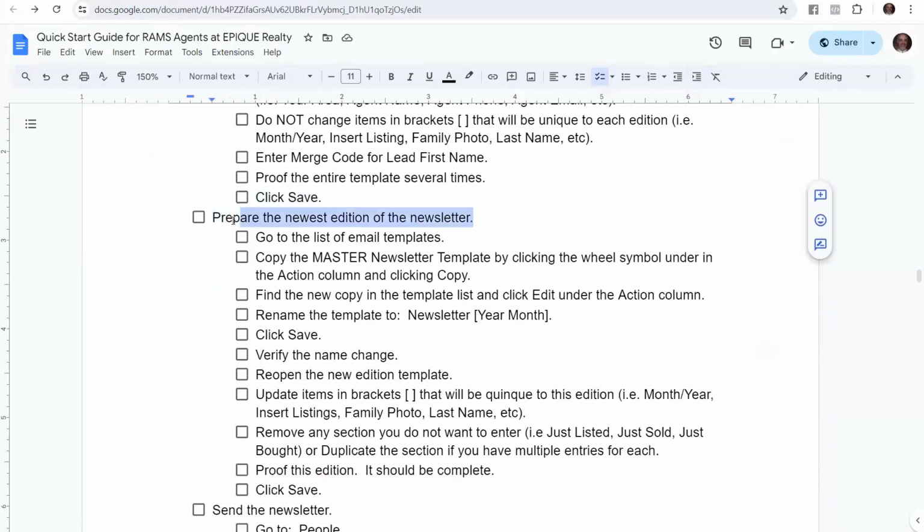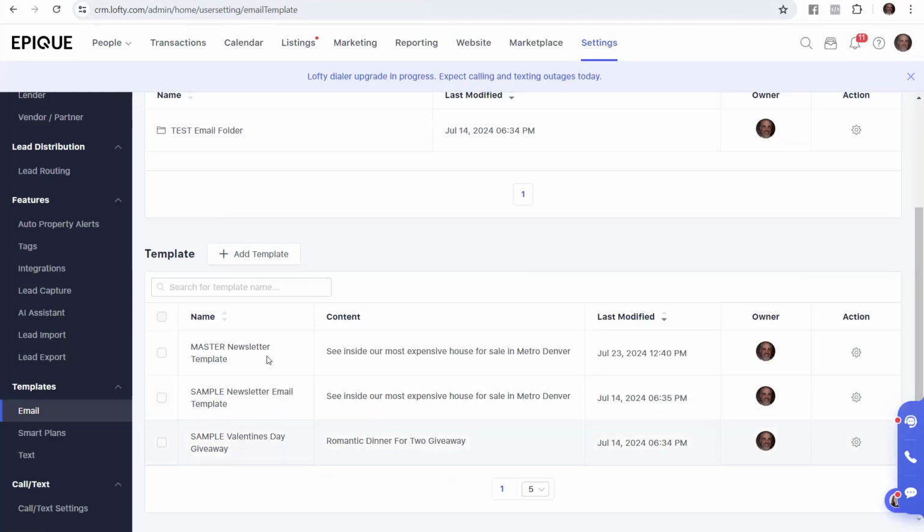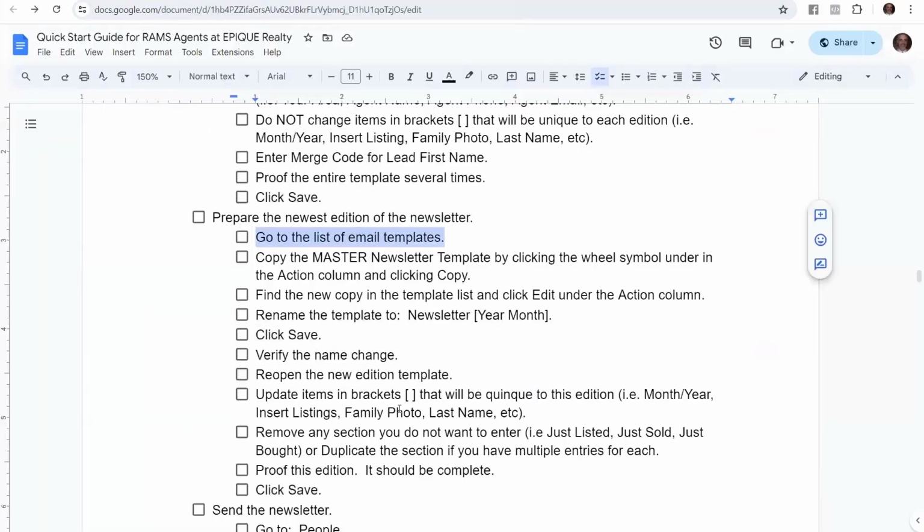Next, we're going to prepare the newest edition of the newsletter. And this is going to be neat. So now we're going to create an actual edition. So we're going to go into the list of email templates. All right, so here's our list of the templates. Boom, right there. And we're going to copy that master newsletter template by clicking the wheel symbol under the action column and clicking the word copy.